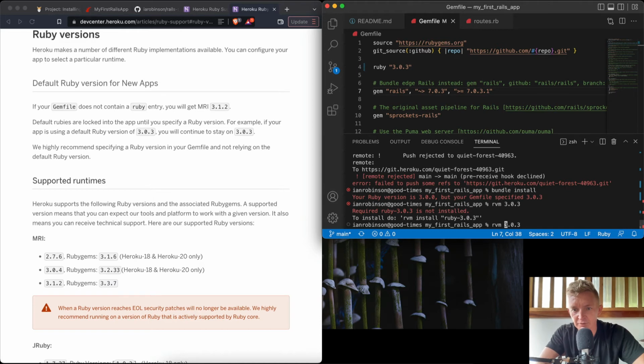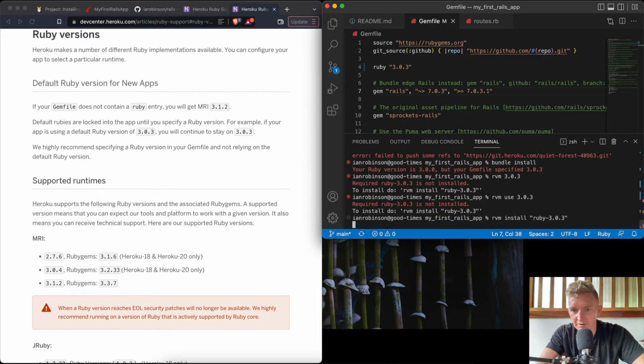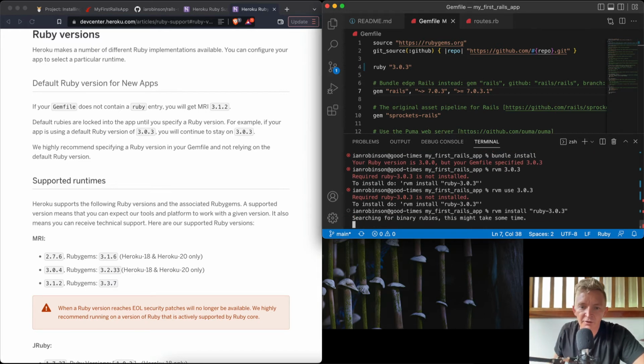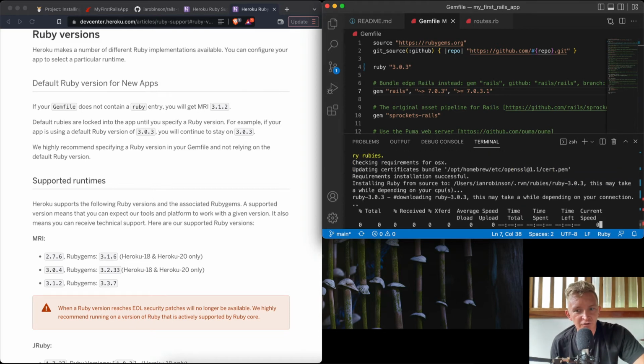Oh, I need to say use. I don't have it. RVM install ruby 3.0.3. Okay, cool. Now this is going to take a while to install, so we'll just fast forward the video. But again, this is actually why I'm making this video, because it's interesting to go through this process. As a junior developer, early stage developer, this would be super complex, super confusing stuff. So hopefully this video is helpful. But installing new Ruby versions takes a while, so we'll just speed this one up.